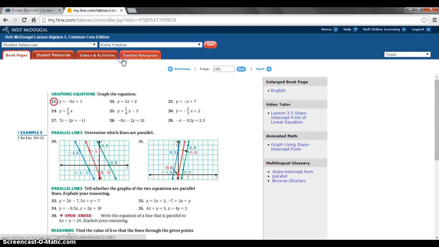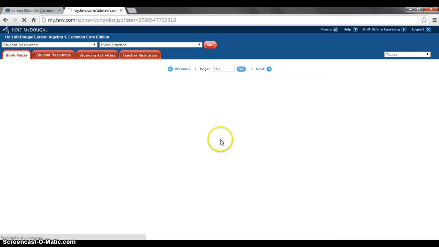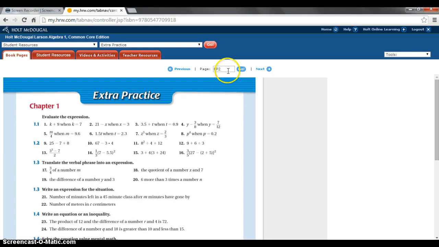Let's choose the Extra Practice section and click Go. You'll notice that up here it says Extra Practice for Chapter 1. You'll also notice that the page number starts with EP, which stands for Extra Practice, and then 2. Whenever you see a homework assignment that starts with the page number EP and then a number, you're going to need to go to the Extra Practice section of your textbook.